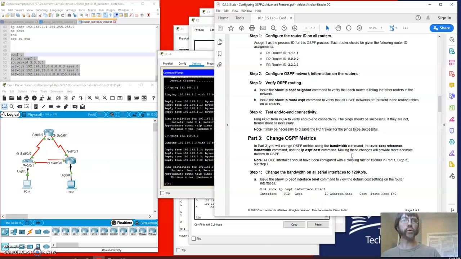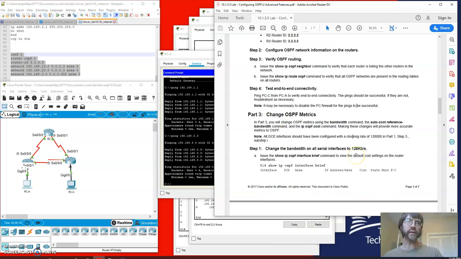So my pings work. Now let's change the OSPF metrics. What we're going to do here in changing the OSPF metrics is to make sure that we are costing this in the way that we want to cost it.